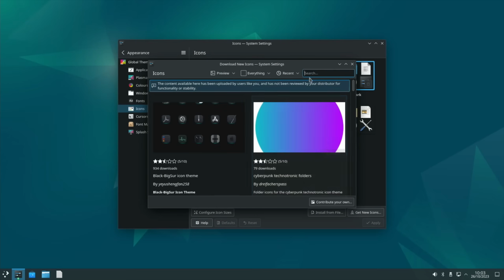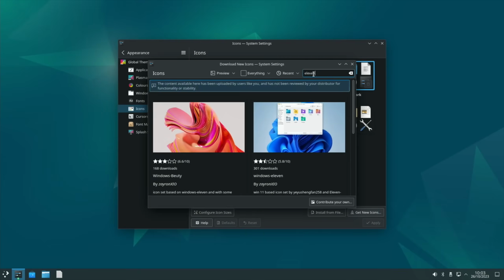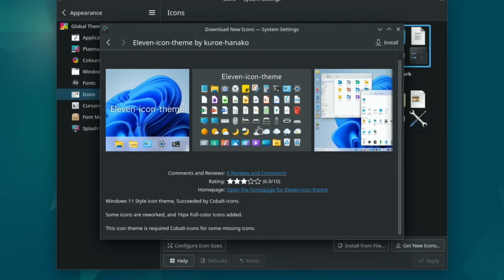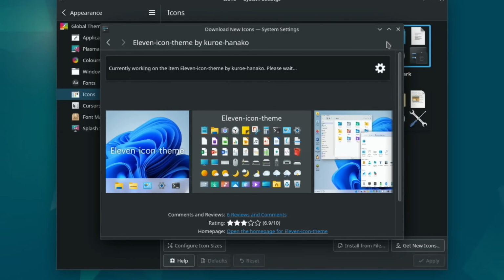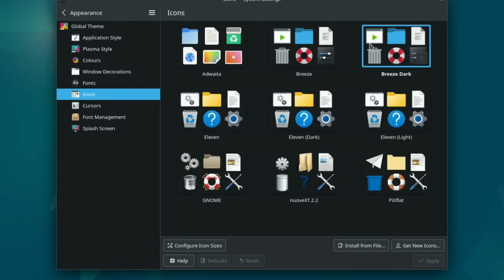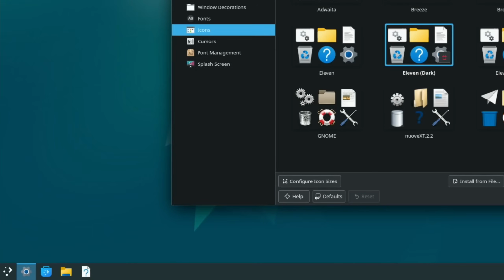So get new icons and type in 11. I think it was this one. Yeah, I think these are pretty cool. So install, and now if we close that down and go to 11, and let's just see, if you hover over them it will show you what they're like. So that's 11 dark, 11 light. They all look pretty much the same to me. I'm going to go with 11 dark because I think that's what I had before, and hit apply. And you can see these have started to change. So the store looks like that, the folder icon.